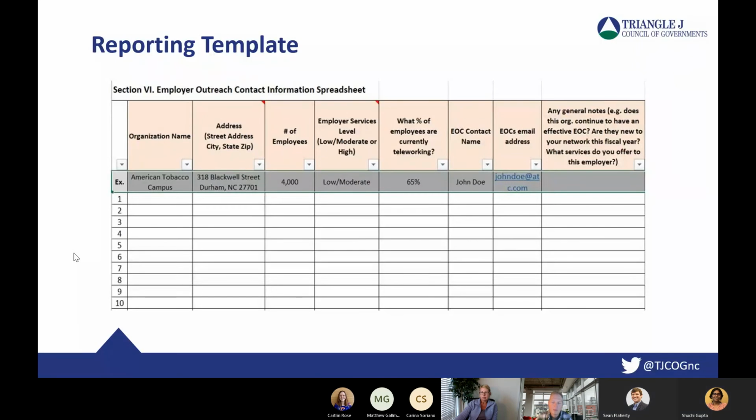Yeah, connecting between the employer and then whoever's operating the Vanpool program. And I have a follow-up, but go ahead and touch on the teleworking, please.